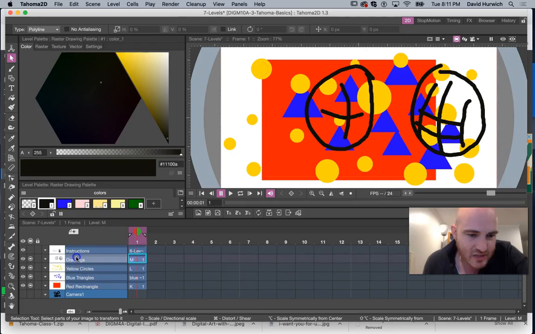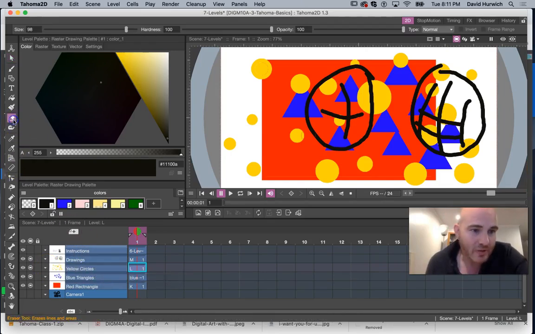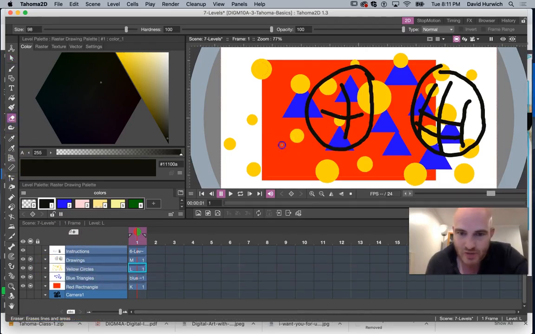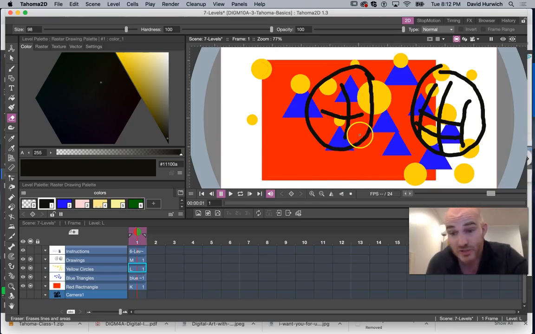So the idea of layers is if I was to draw or erase something, I would only affect the content of that particular level. So for instance, I'm going to go to the yellow circles layer. I know that I'm on the yellow circles because that's the layer that's highlighted or a slightly different color. I'm going to go to my eraser tool, and then if I start to erase, you can see I'm only affecting the yellow circles and not affecting any of the other content on other layers because those layers are not selected.